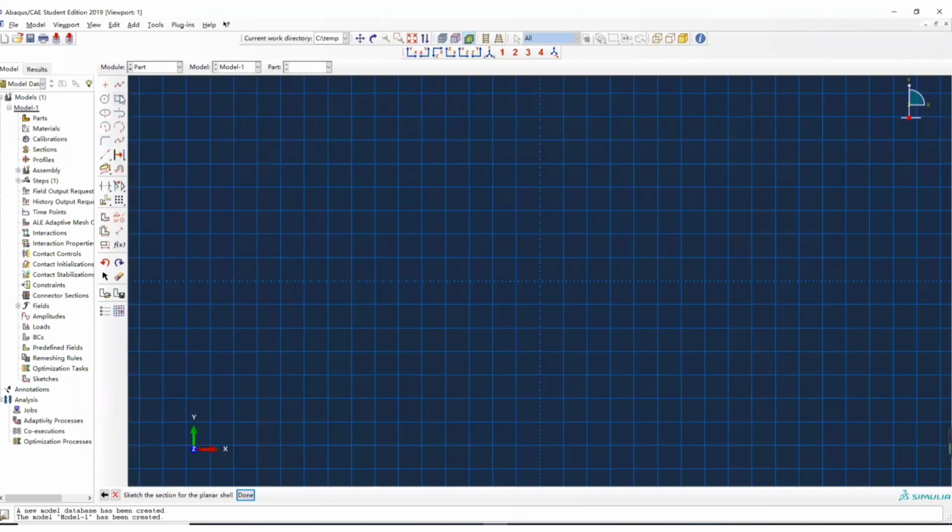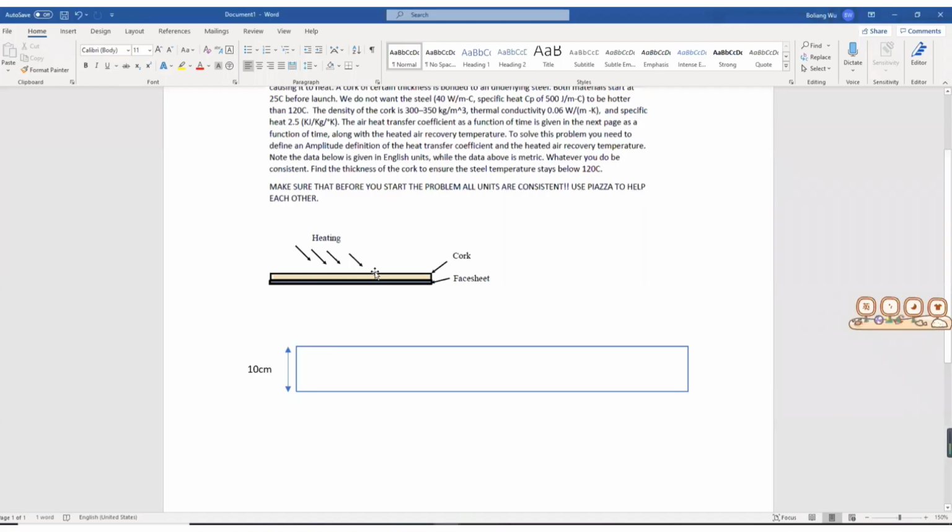Since the shape of the cork and steel element is similar to a rectangle, I will build a rectangle to represent this element and do a partition in the middle to separate this element into the cork and the steel part.